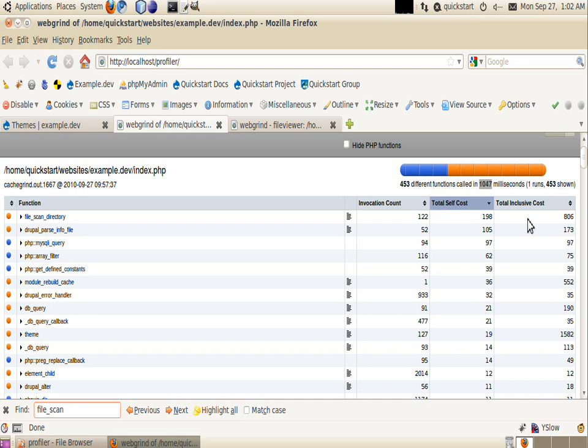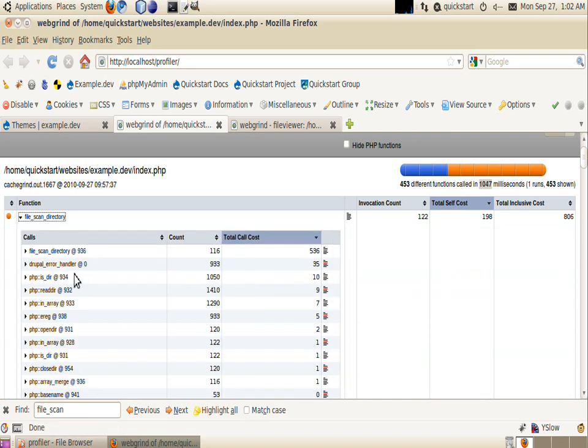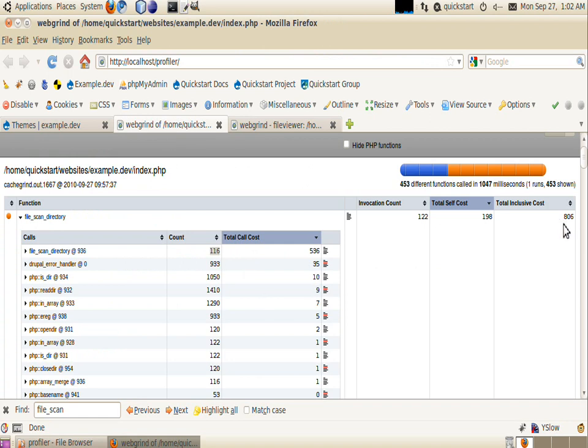Now this particular function, file scan directory, is useful to look at because it's recursive. So we can see that of the 122 calls that were made, 116 of them were recursive calls. If we look at this function, you can see that it's called recursively. Now that's going to skew this total inclusive cost number here. And that's just important to notice as you move through this.